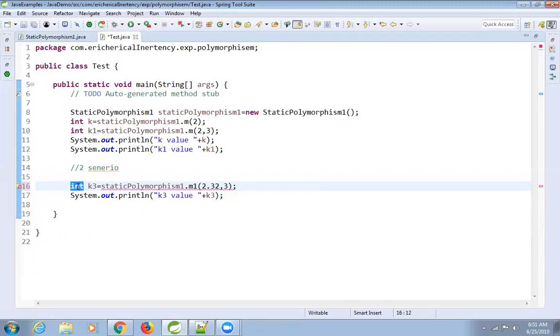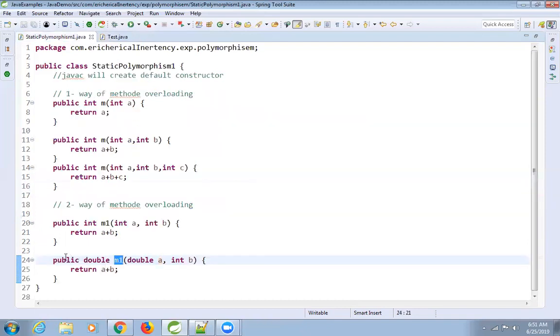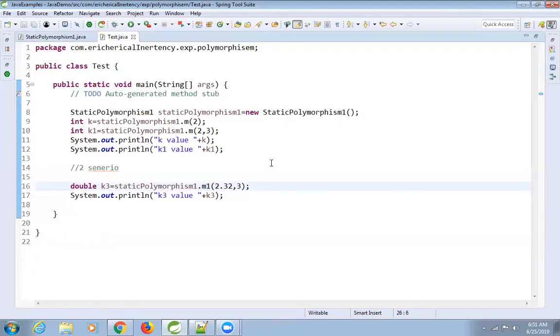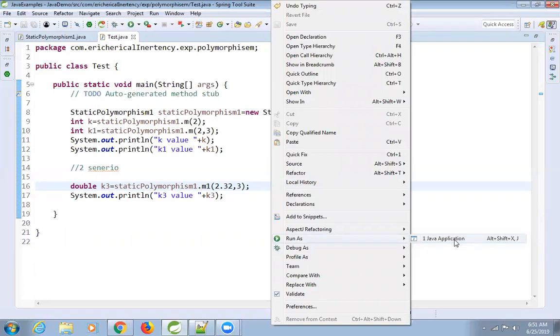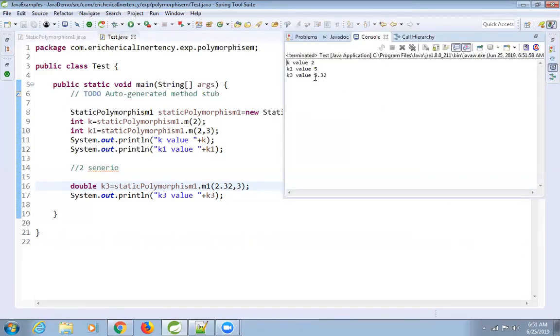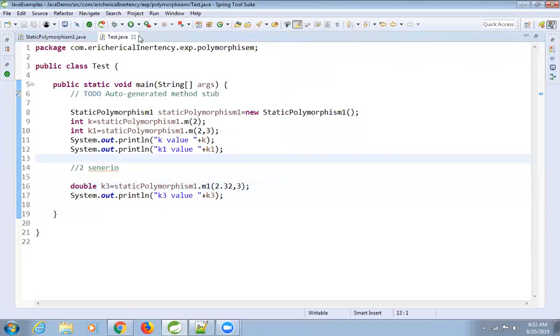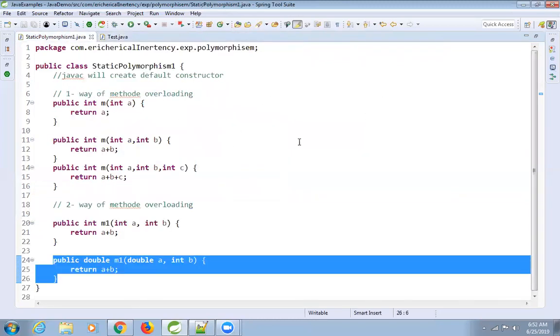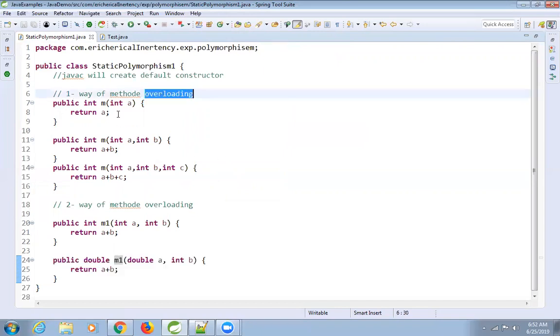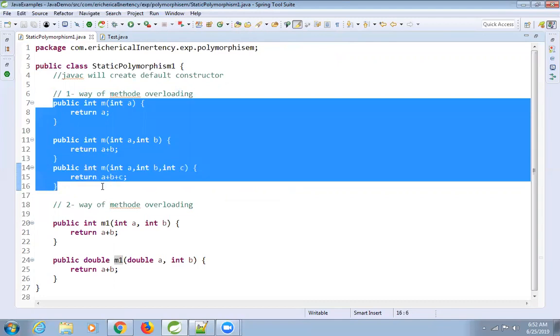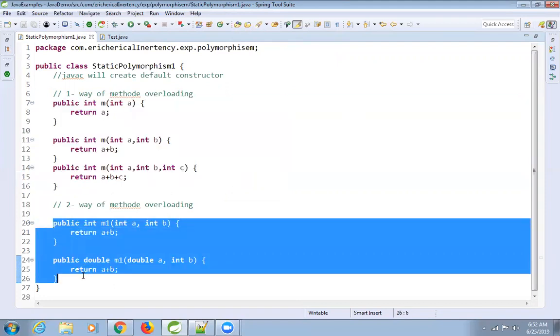So I am changing this to double. Now if you look at this, the control will go to this method. If I run, this is the value 5.6. So if you look into this, method overloading happens in two ways: different parameters, or same parameters with different return type.